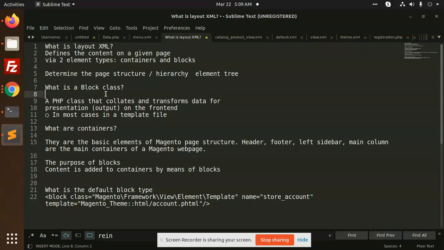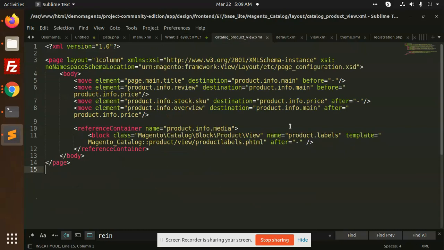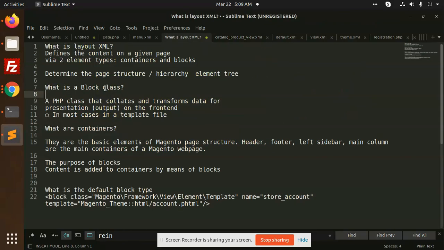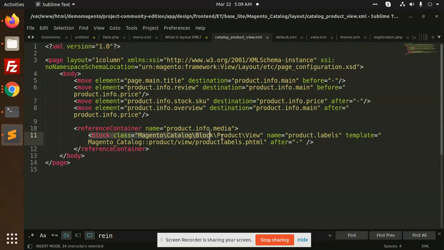What is a block class? Now the layout file is responsible for the whole page. It contains the reference. It contains the containers and the blocks, right? It has the block and the containers. So block, what is the meaning of block?